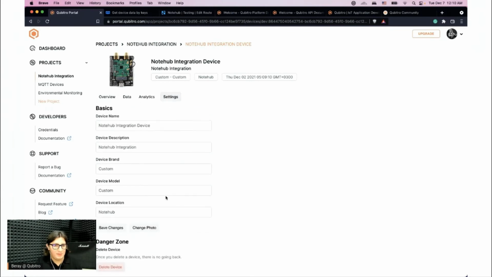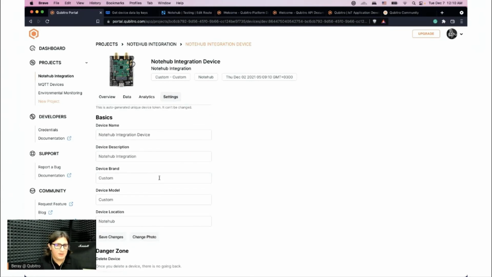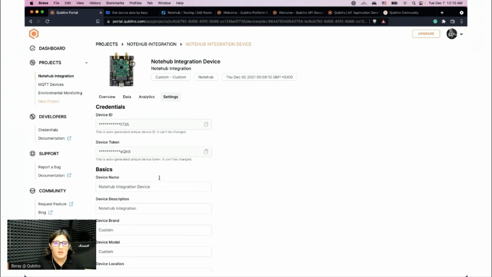Let me actually jump to the settings. As you see, you can customize everything because you might have different boards or different sensors, and you might need a reminder like device name. So it's all up to you. We just provide simple reminders like Notehub integration, and we choose brand and model custom because we may not know what's that. So you get everything here.